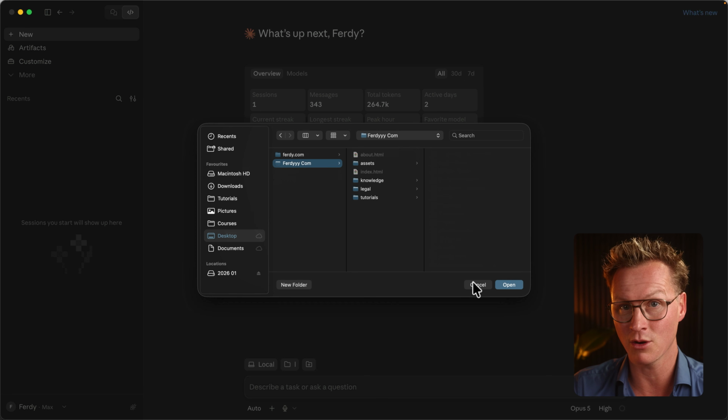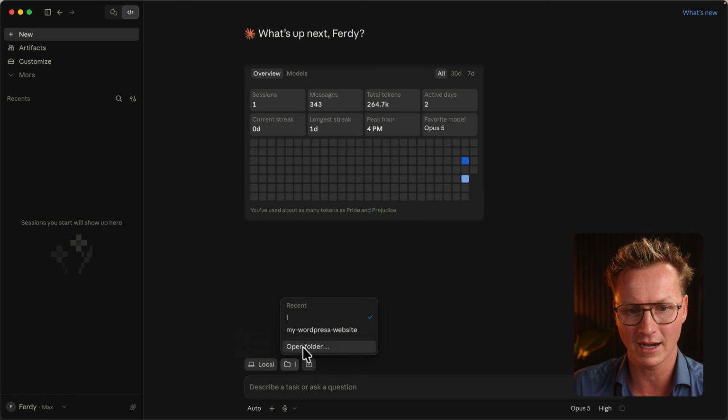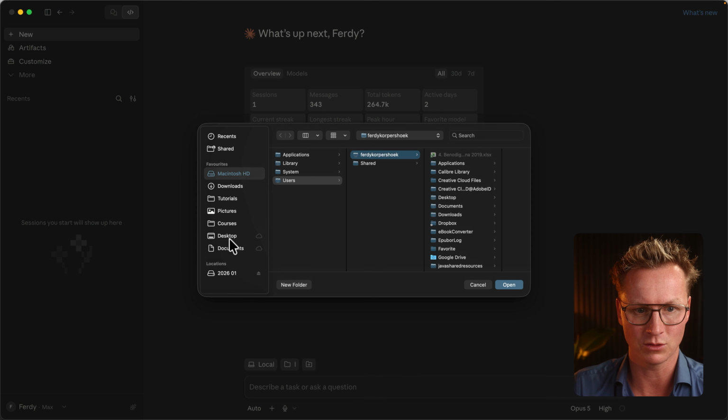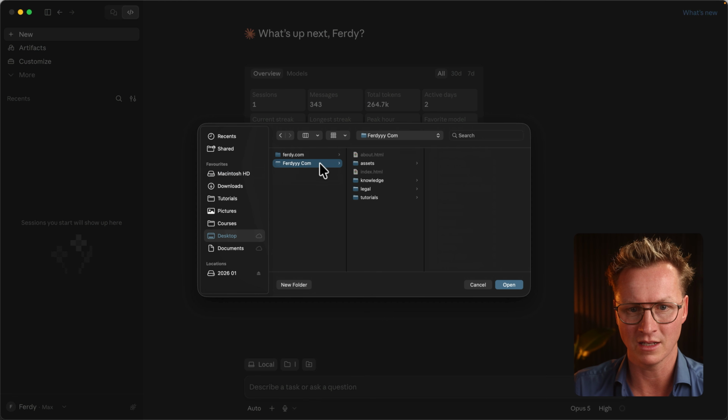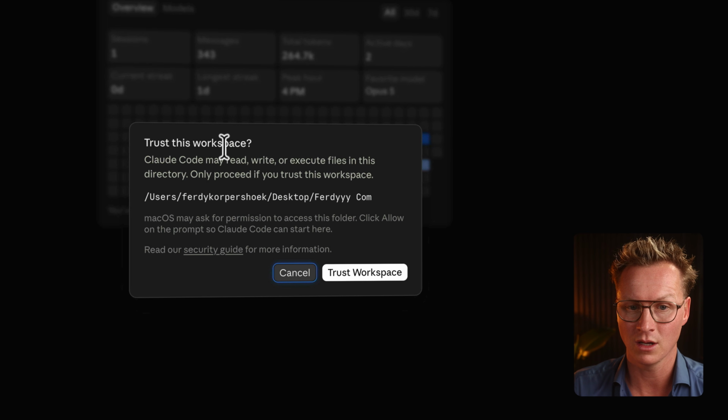This is mine, but since I already have a folder opened, I click over here on this folder that's opened. I click on open folder. Now I go to the desktop, Ferdy.com. It needs to have an HTML file. I click on open and then it will ask me, do I trust this workspace?